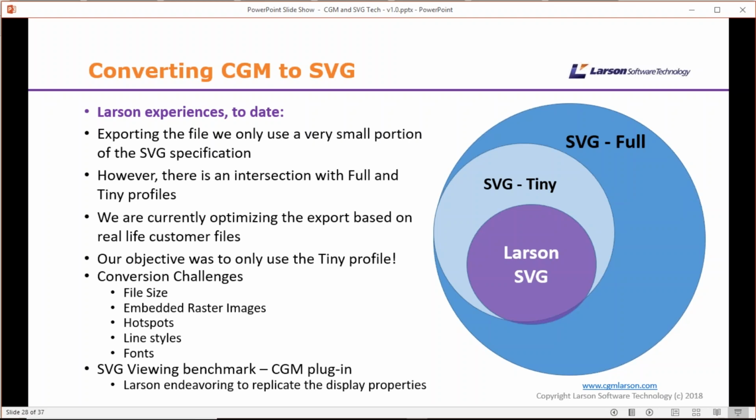We've been working hard with customers who have already adopted our technology to get the best possible conversion that we can. And we're also benchmarking our technology as well. So when we export an SVG out, we want obviously a good performance and the look and feel that we're getting when we're actually looking at a CGM file within a plugin.